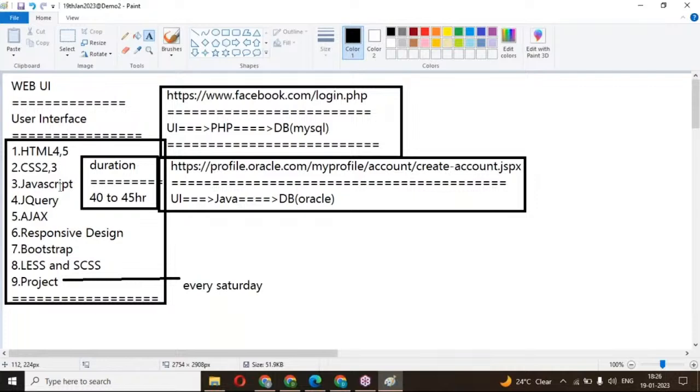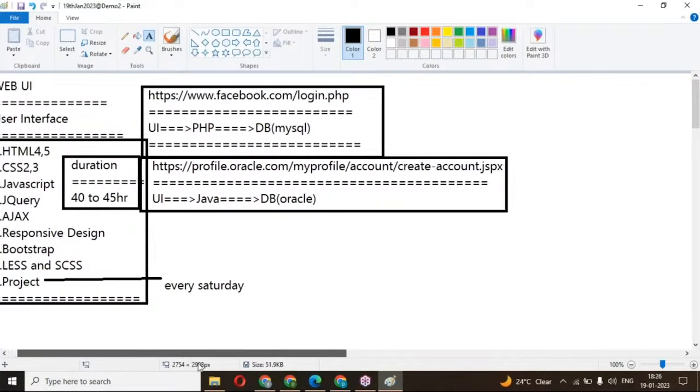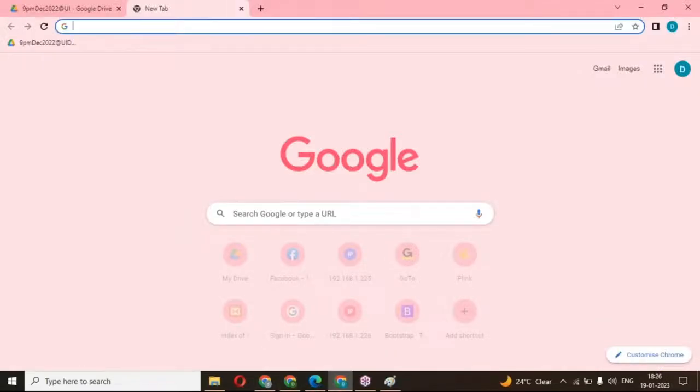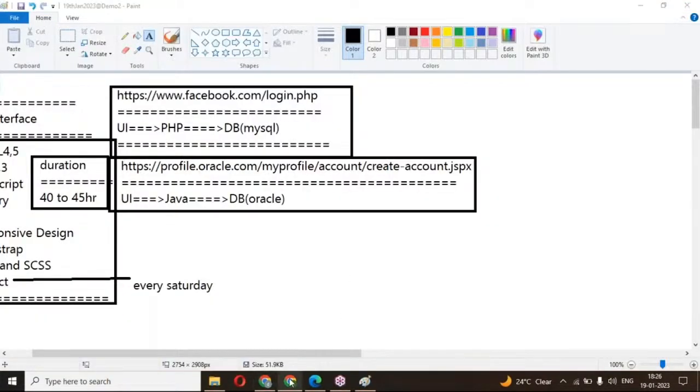Here, these are all the topics I'm going to cover in our UI programming. I just explained what UI is and example websites where we use UI with the server page. Next we are going into this UI page, and what topics are involved in developing it. See here, if you check this web page, Facebook is one web page, or the Oracle create account page.